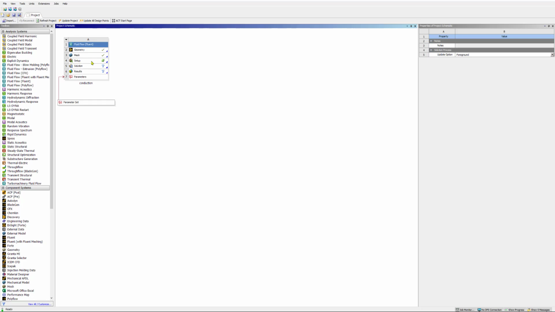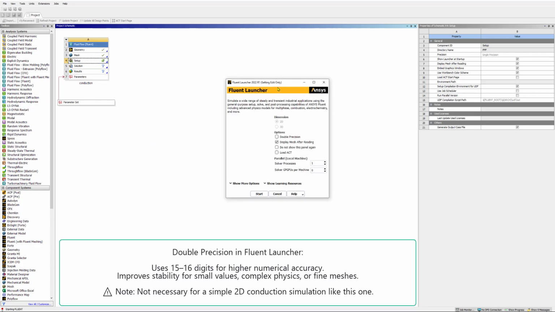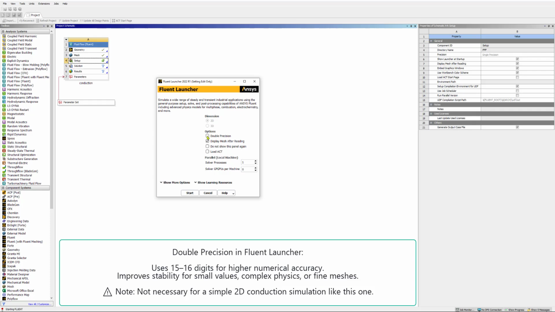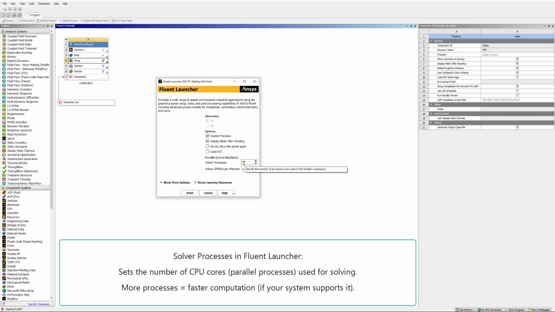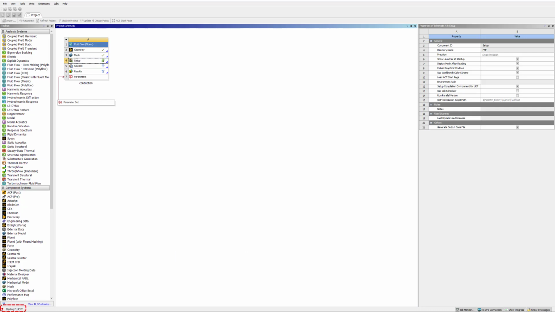Now it is time to start our setup in the Ansys Fluent. To do so, I can just click here and then click on edit, and then this window will be open. I'm going to use double precision. You don't need to do this, but I usually use double precision, and then you can change your solver processors to, for example, 4 cores. But I will keep this one as the default, and then click on start to launch the Ansys Fluent. You will see this part is still starting the Fluent.